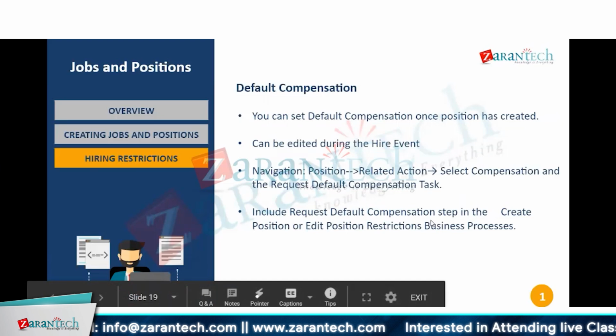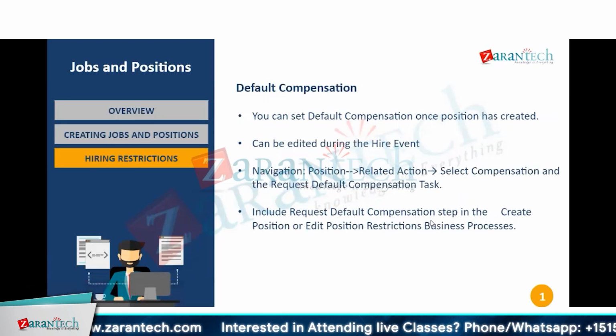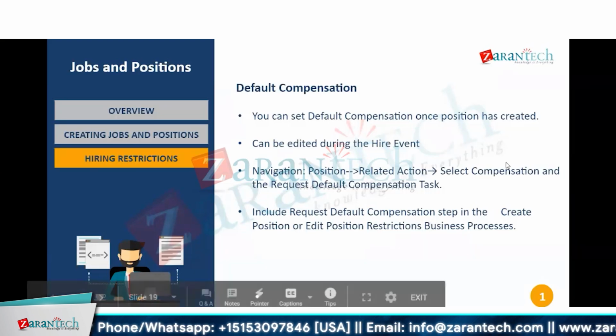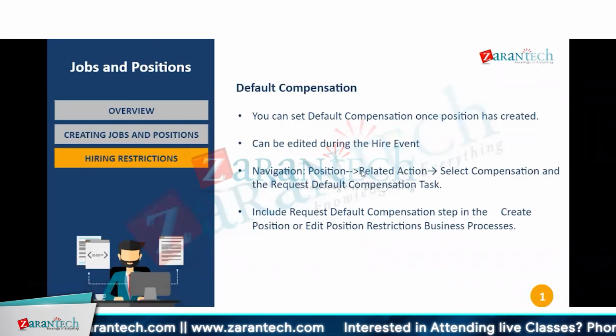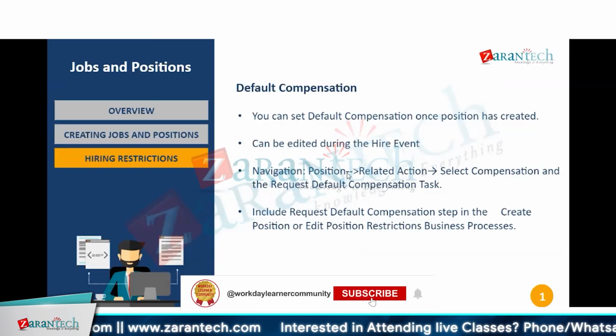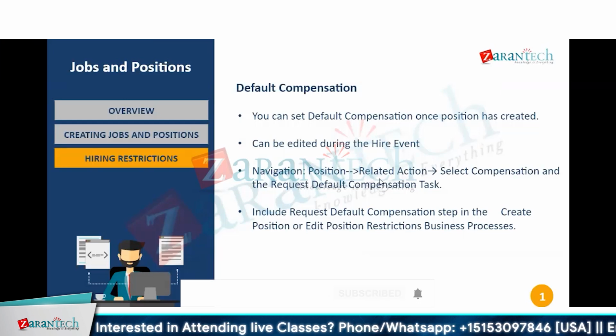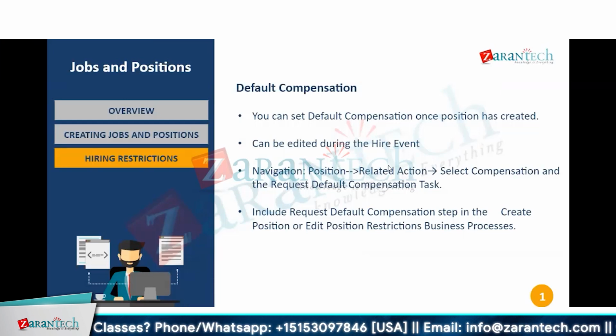When we're creating a particular job profile, and then when we create a position for it, on that position you could also set the default compensation, which of course you will edit during the hire event. But if you add the compensation elements when you're creating that position, it allows the approvers downstream, the people who are going to approve that position, to know what the recommended salary range is. So the navigation for that is position, related action, and then you select comp, and then you choose the requested default compensation task.